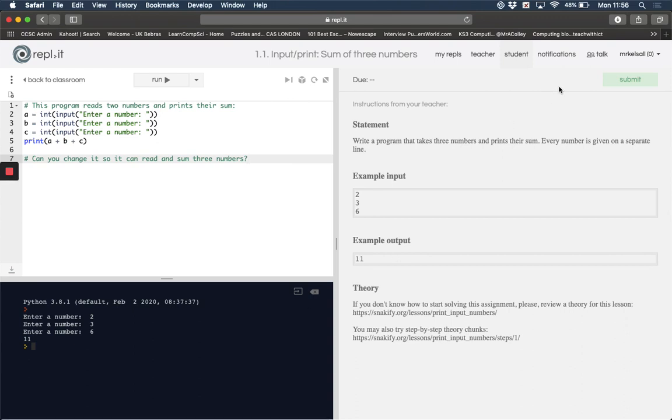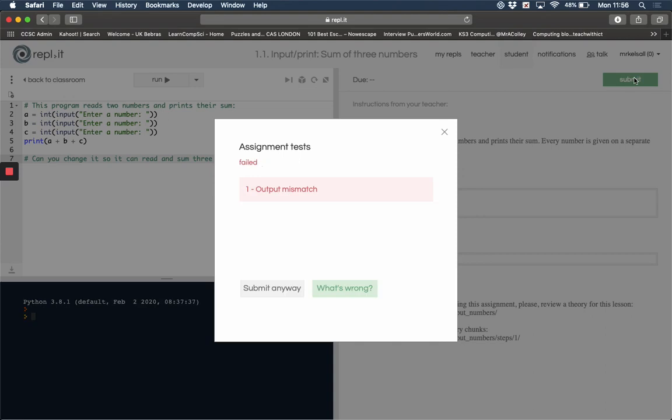At this point, you will want to submit your work to me, so I can check it, mark it, and give you feedback. You click submit and it'll run a few tests to see if you've done the right solution. No, we failed those tests. You have 2 options here. If you can't see anything wrong, you can submit it anyway. I'll give you feedback, check it off, or send it back to you. Or you can click what's wrong to see what tests it's failed.